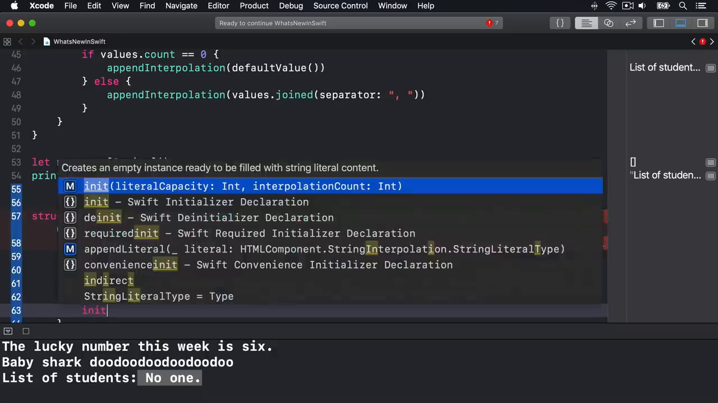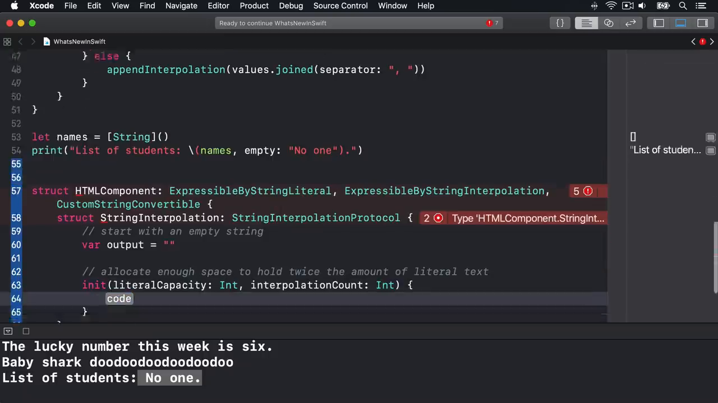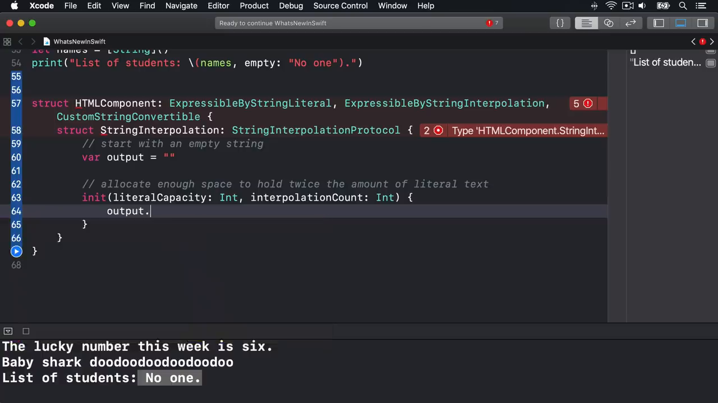So we'll say init, literalCapacity, Int, interpolationCount, Int. I'm going to write output.reserveCapacity, literalCapacity times 2. This will tell us how much literal string to expect, like 50 characters, for example. And this will tell us how many interpolations to expect. So it could be a name interpolation, an age interpolation, and more. That'll tell us how many to expect.